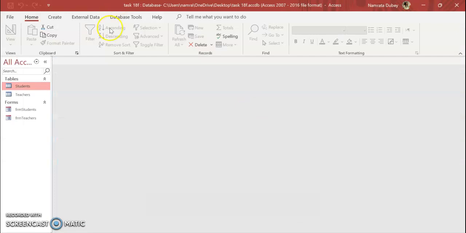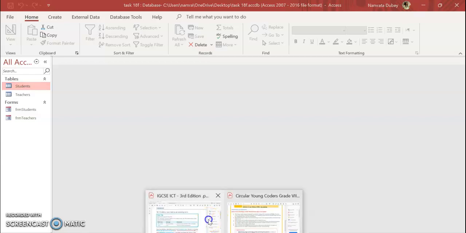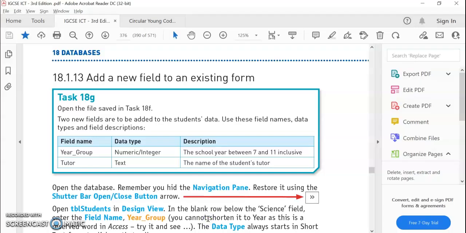From the previous exercise you can see I've saved task 18F, the file. I have opened that. Again, going back to the question, here it says 2 new fields are to be added to the student data. If you can see, it is asking you to add 2 new fields over here. Use these field names, data types and field descriptions. The field names are year underscore group and tutor. So this has to be added in the table called student.